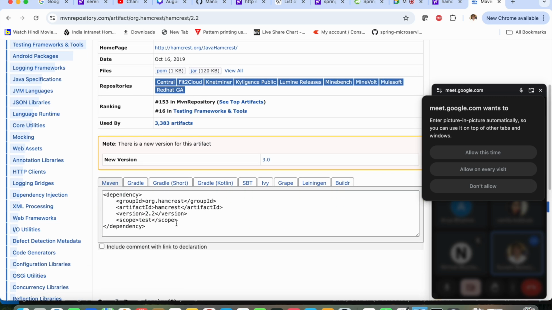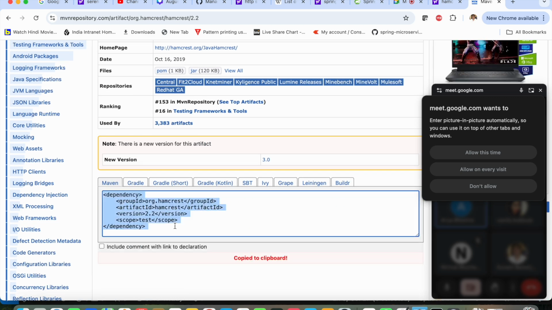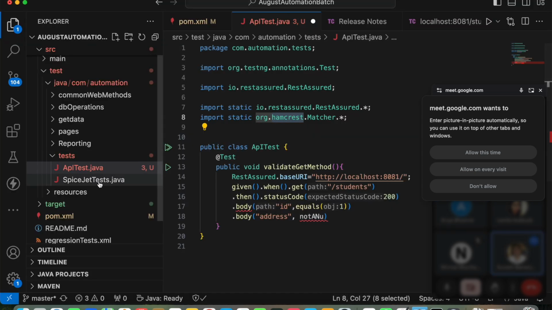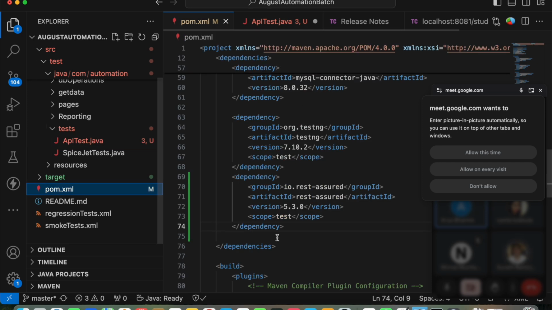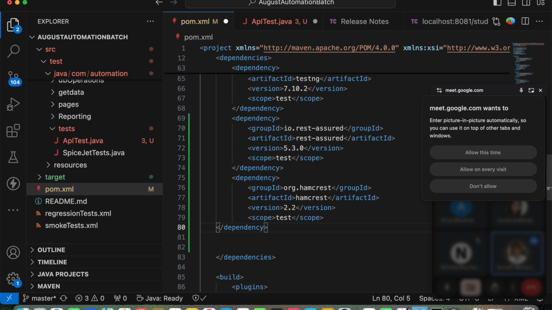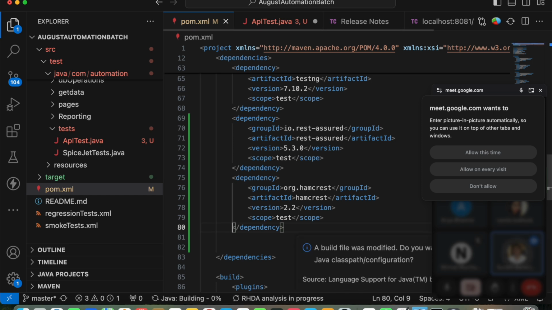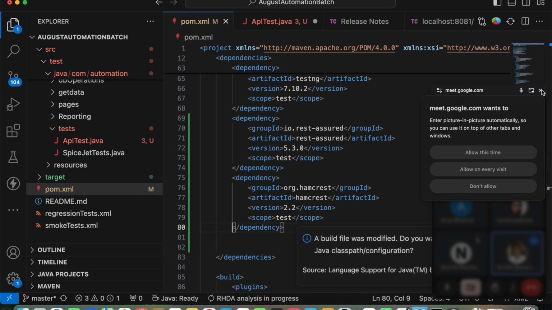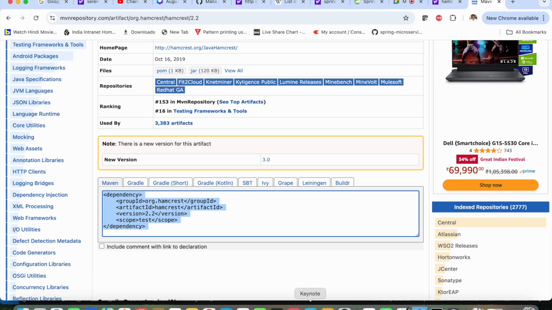Okay, yes, let me put it in the pom.xml. I'll give you this dependency, no problem. Let me try first, because the default Hamcrest is not working properly.